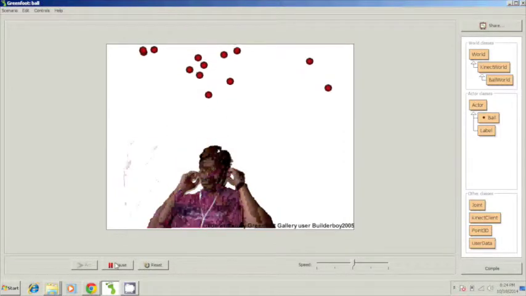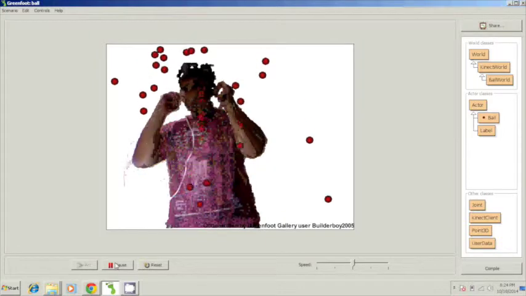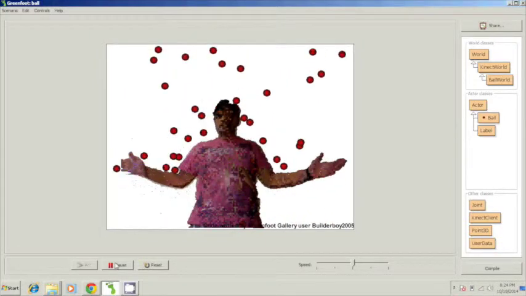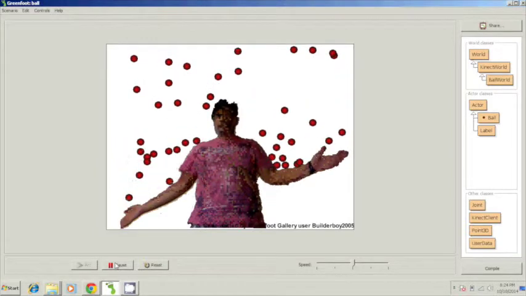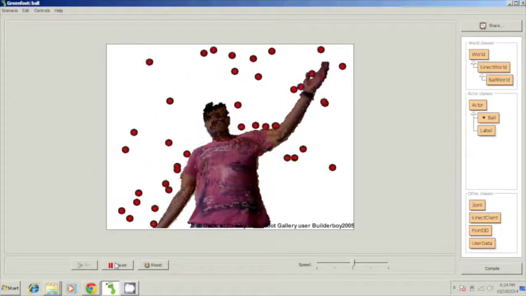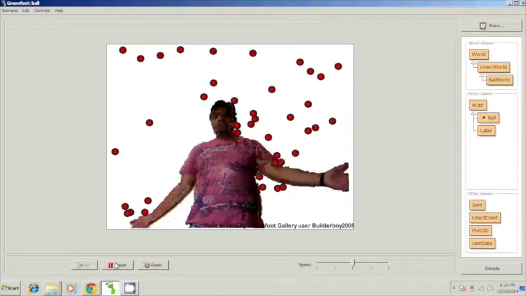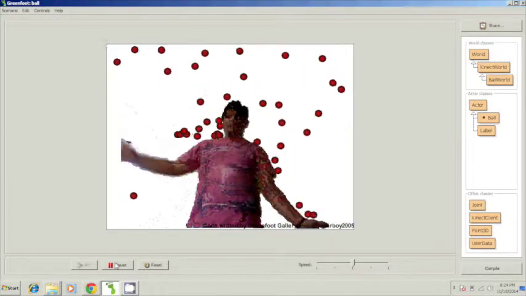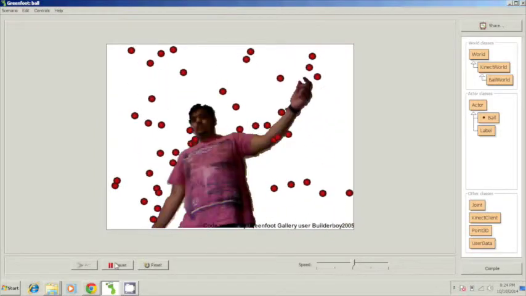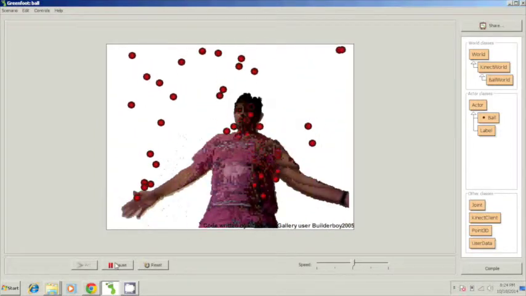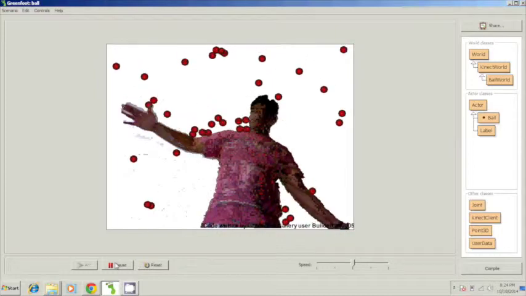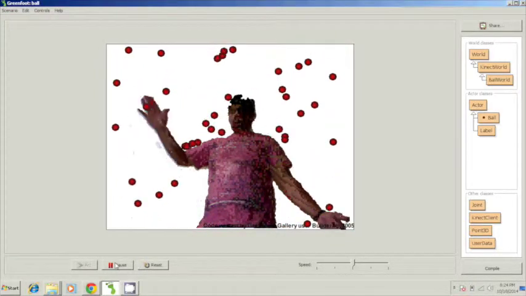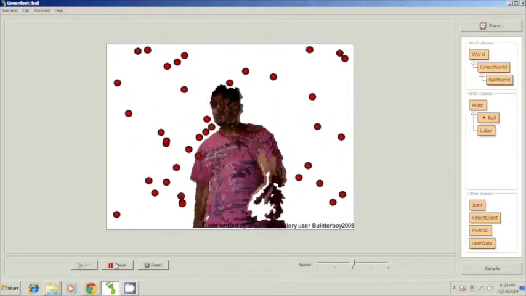So here the balls are falling. As you can see, Kinect is fetching my images from the camera and directly posting it on Greenfoot, and all the balls are falling according to my movement. So let's just stop it.